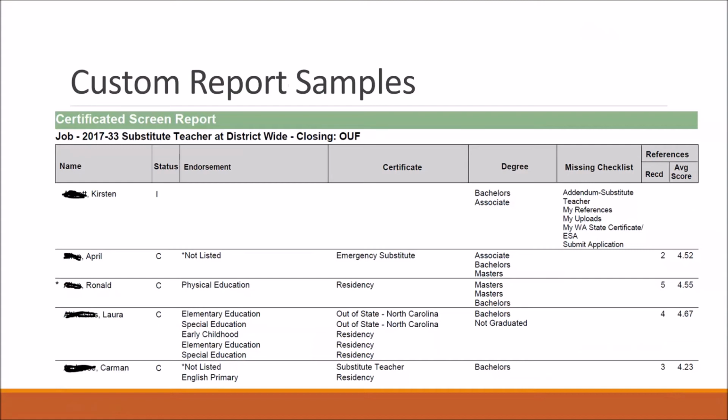So when they go to screen for a job, they pull this report, and then they go to applicant search, and they can use this to help them with the screening process of who they're going to look at further, to actually read those references and look deeper. They might be able to screen people out. They'll see, well, this person doesn't have the right endorsement or certificate for this particular position, so I'm not going to look at them right away. I'm going to look at these people because they're actually qualified to teach this subject or whatnot.